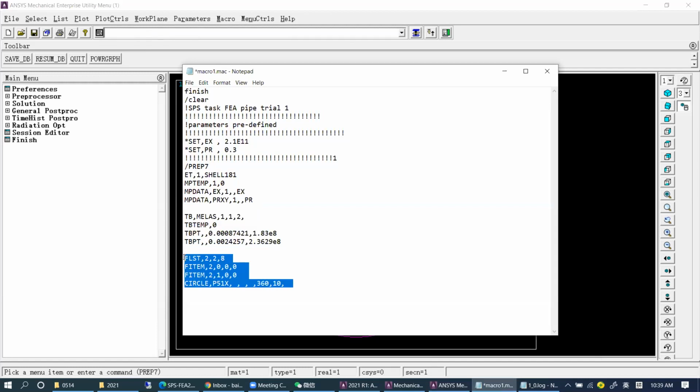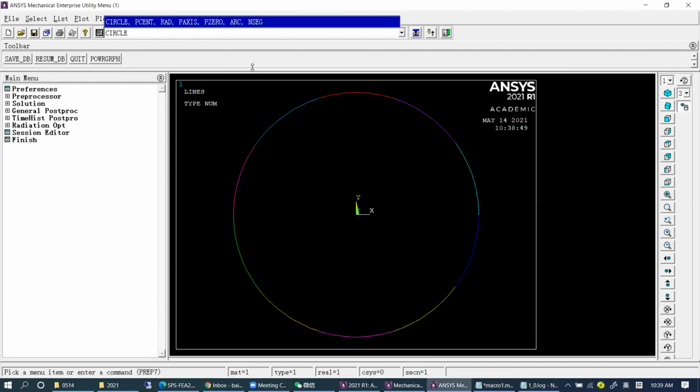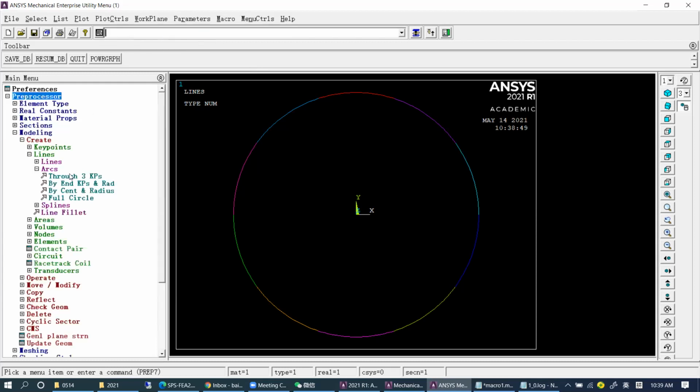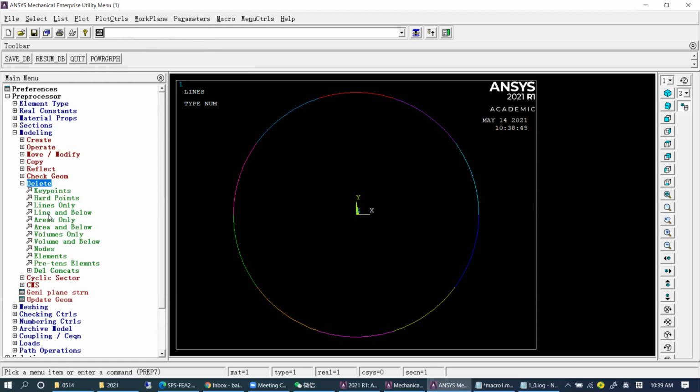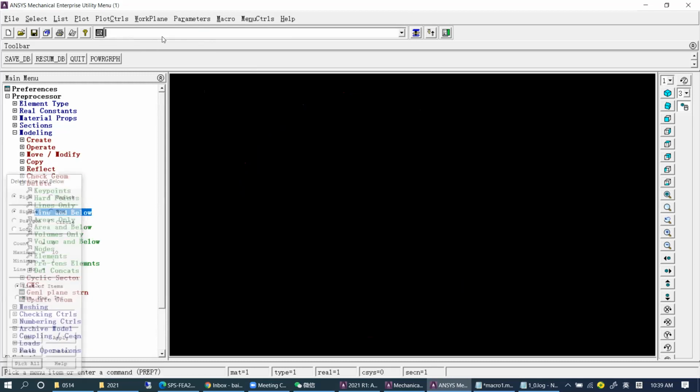These ones are the create of a circle, but as I mentioned, it's not quite formal. So we can check what is the formal one. It will be the circle and the center point and the radius. So let's see if we delete this line. Delete line and below, pick all. Okay, it's not there. So I have to create a circle.